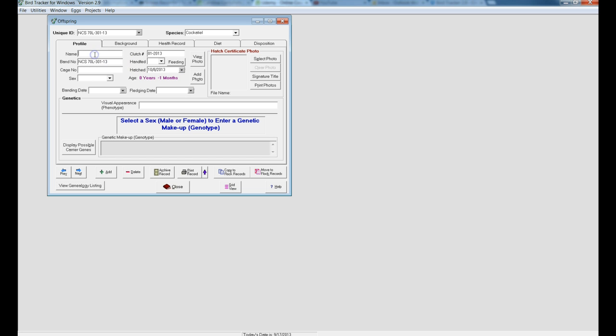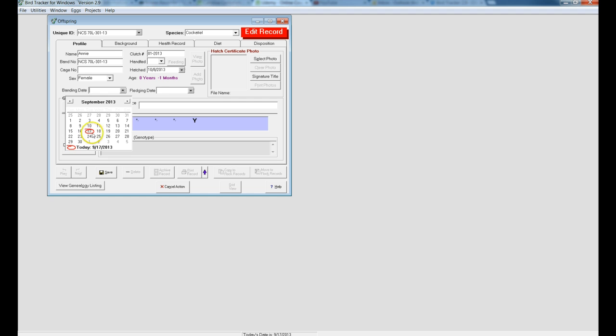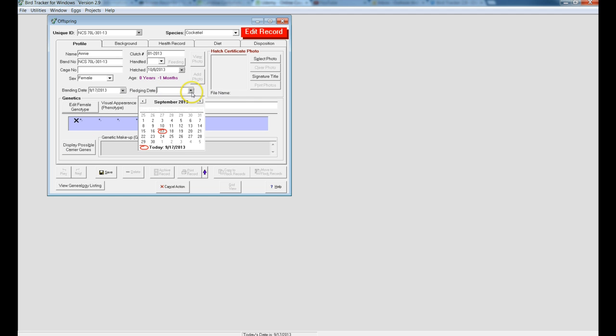Now once you know what this bird is, let's call this bird Annie. We've decided to keep her. She turned out to be a female. She couldn't have been banded on the 17th because she was born all the way in October. Let's see. Let's say she fledged over here. She was a late fledger.